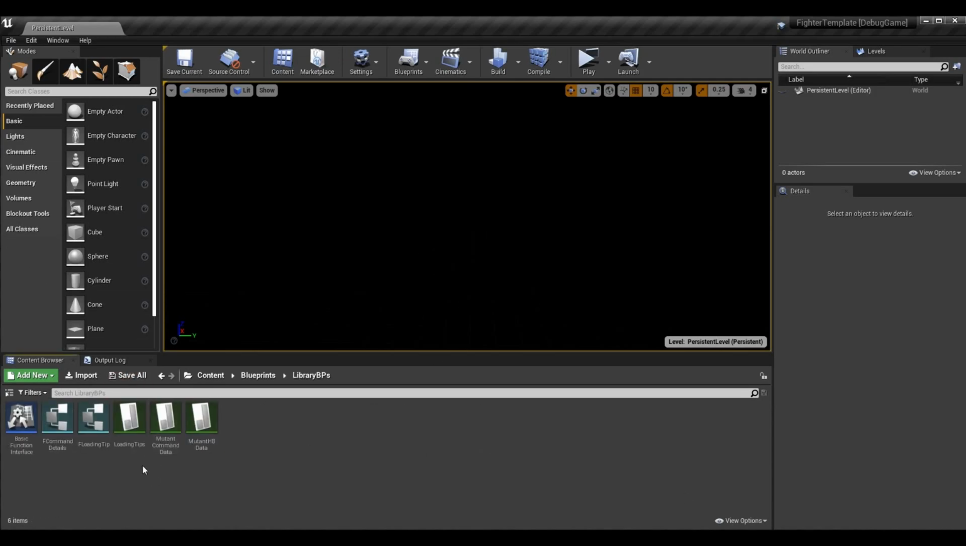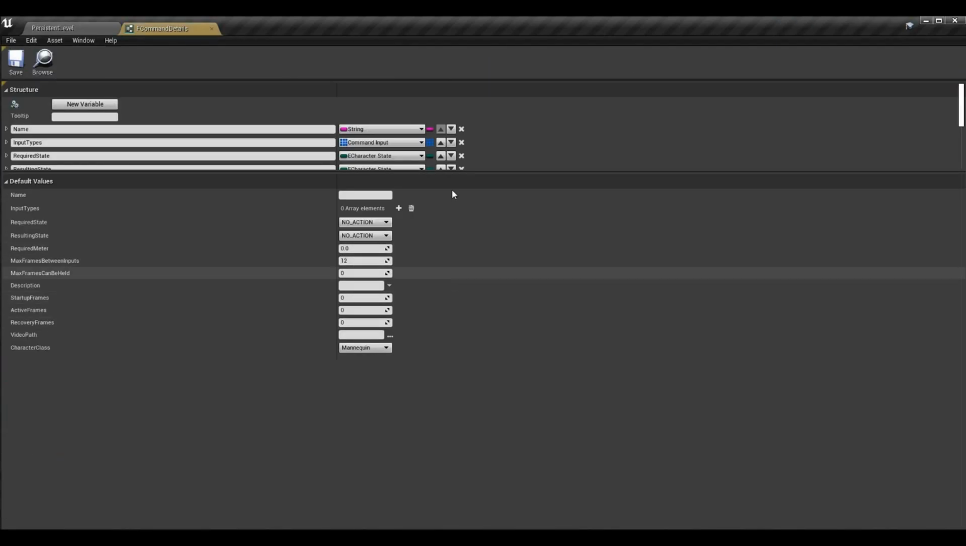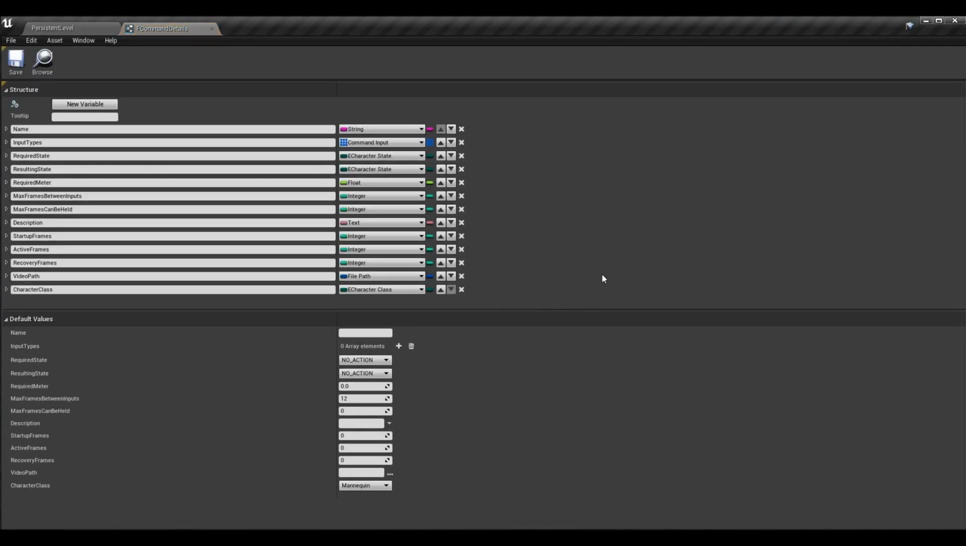We're going to go into our structures, and we have an F command detail structure that we set up. This is different than the F command structure, remember. However, it's got a lot more content in here that the game and the characters don't always need to keep track of. We only need to keep track of this when displaying it to the HUD, like in the practice mode, or if we're on a menu like the command list where we can see all the extra data.